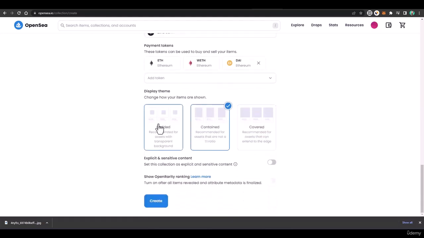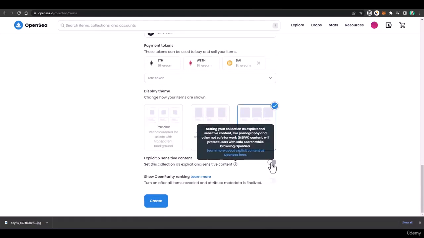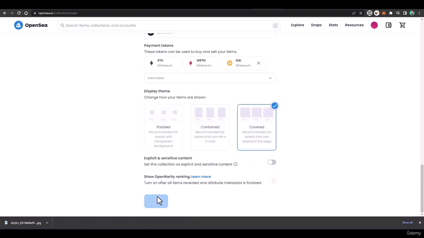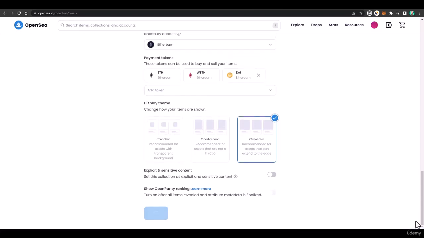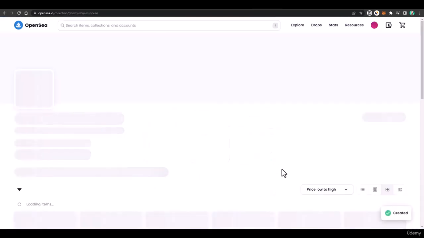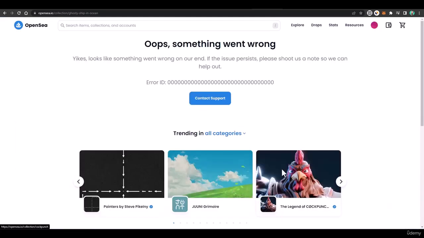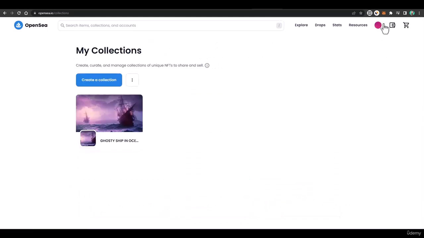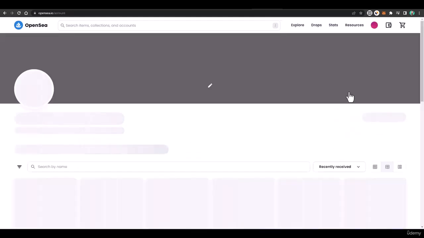And then display theme should be padded, contained, or covered. Let's say it should be covered. Then just click on create, and the collection would be created for you. And after the collection is created, what you can do is you can just go and here just click on create.